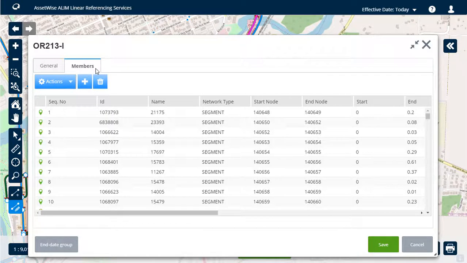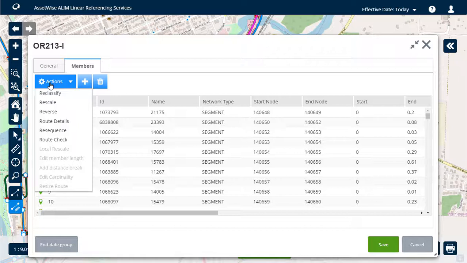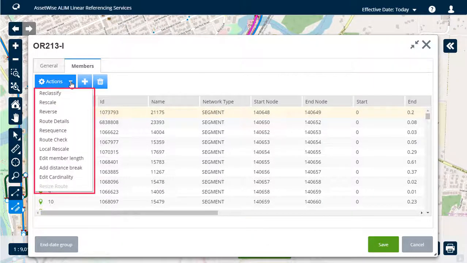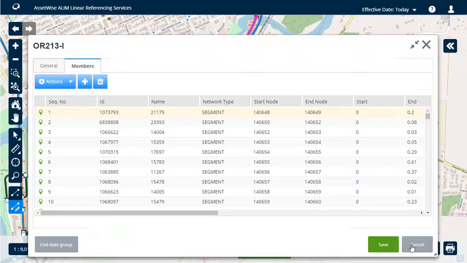An Actions menu is included with all the edit actions that were available from the Radial menu. Click the Actions drop-down to select an option such as Rescale, Reverse, Route Details, Resequence, and Route Check. If a datum member is selected, several more editing options are available, such as Local Rescale, editing the member length, or creating a distance break in the route at that point. Edits won't be done at this time, so the dialog is closed.